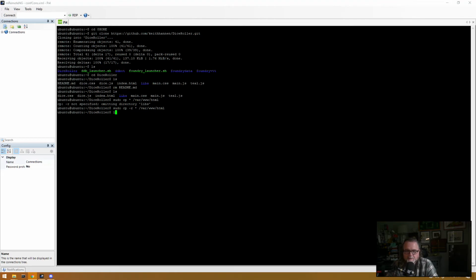We can check this by typing ls /var/www/html. We can check the directory has our files by typing ls /var/www/html, and we should see basically everything that we saw in the dice roller folder.